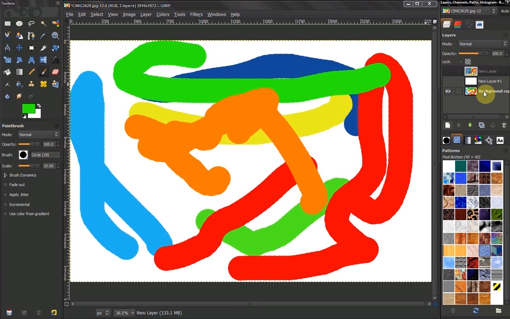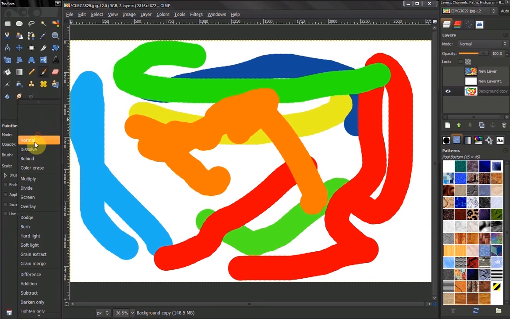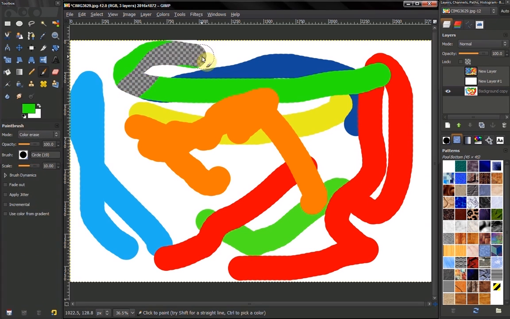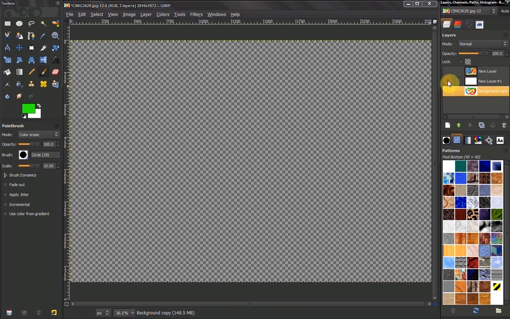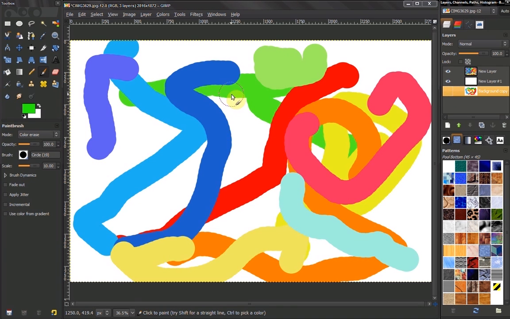Right now I have added an alpha channel here, and if I select the green color and go to color erase, I can erase this color. And I'm seeing right now the checkerboard indicating transparency. Let's undo that. Let's put this example here.